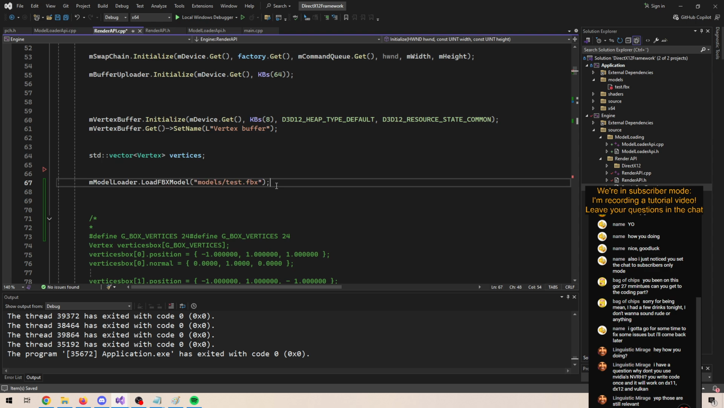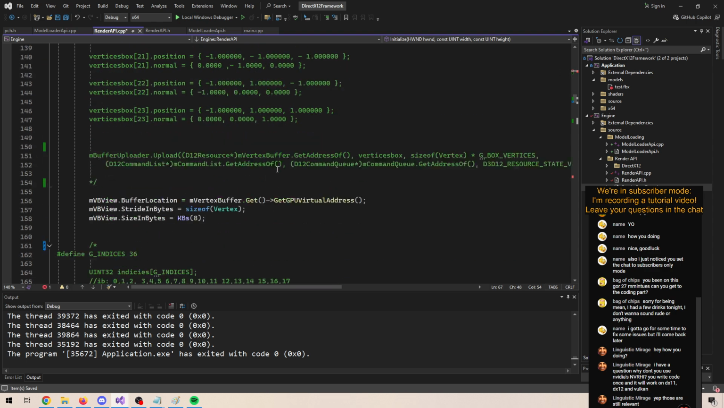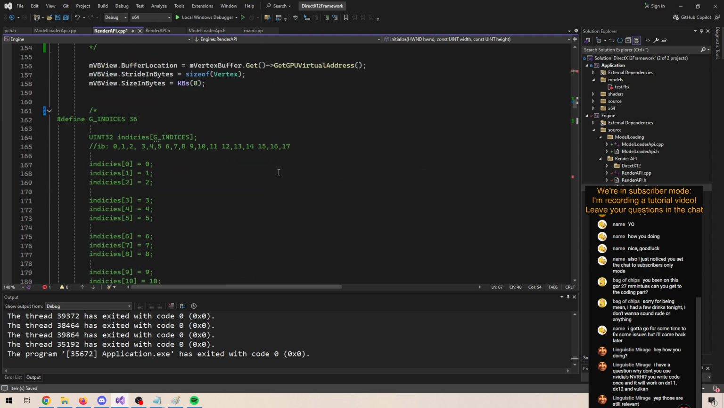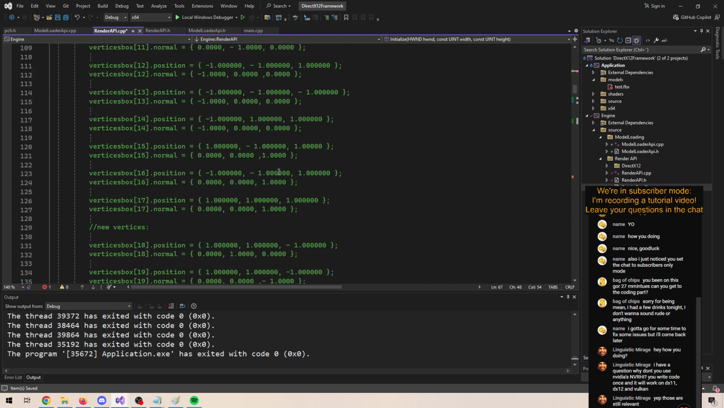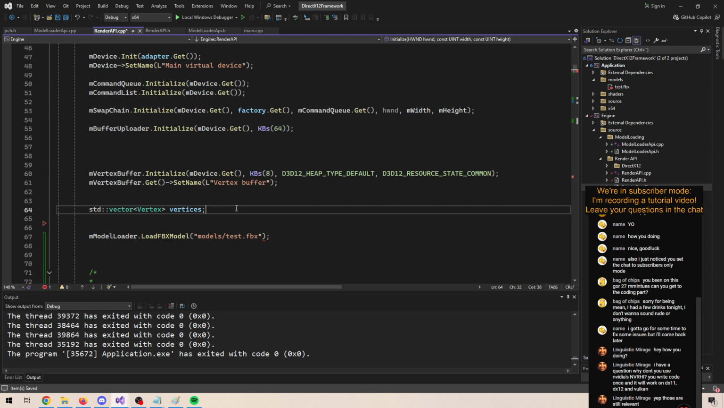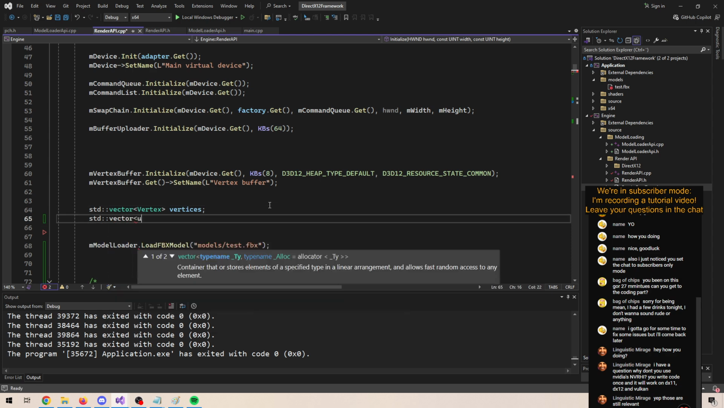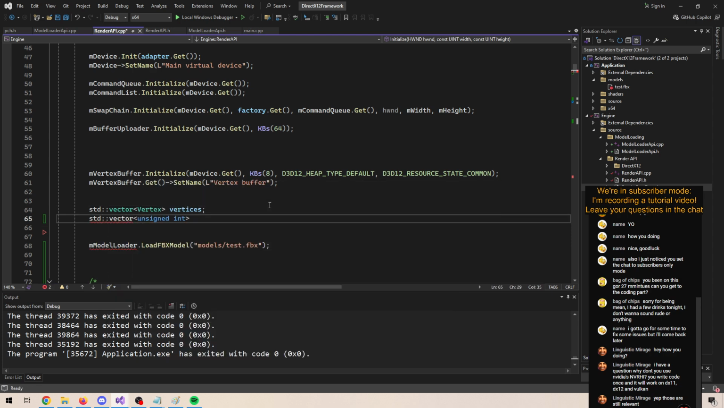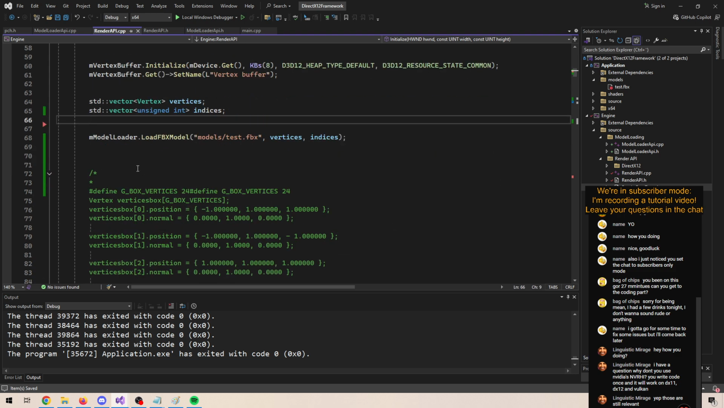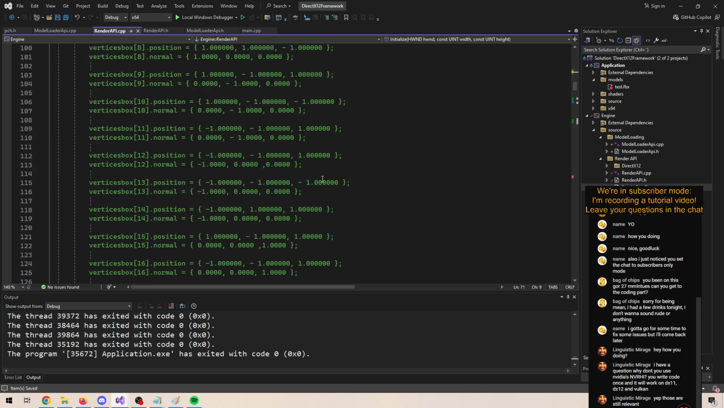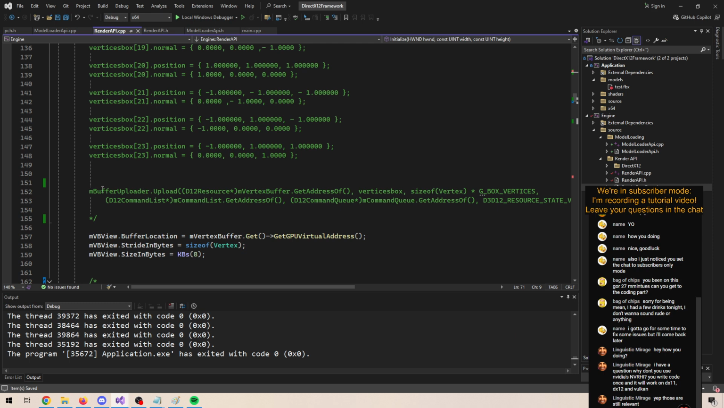Yeah. So we have our vertices. We used to have an array. We will create a vector here, indices, and pass in our vertices and indices. Then we can re-implement our code here.